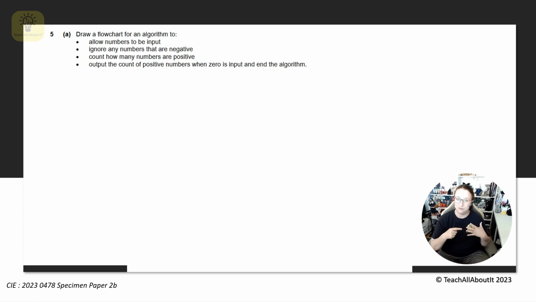Today I'm going to show you how to answer an iGCSE computer science paper question based on flowcharts. Now this is a specimen paper for 2023, so it is something which you could expect to come up in this year's exams.